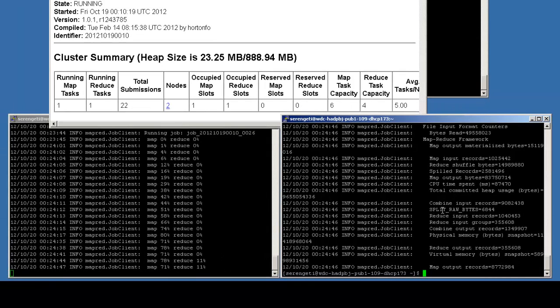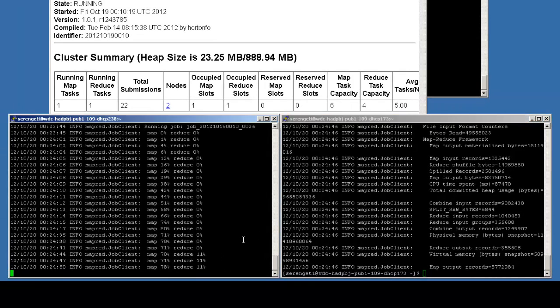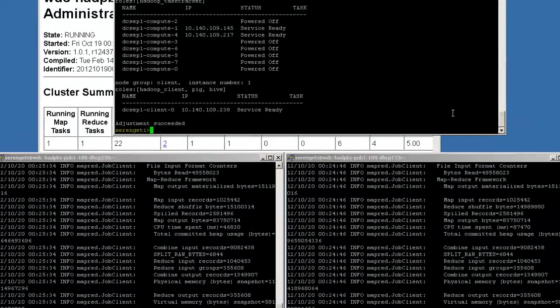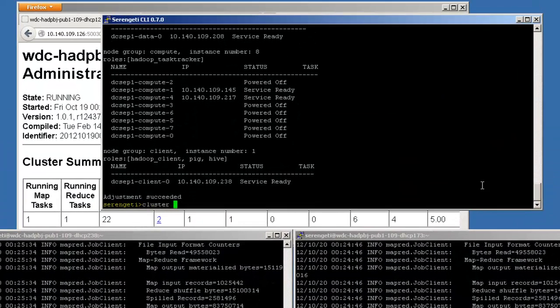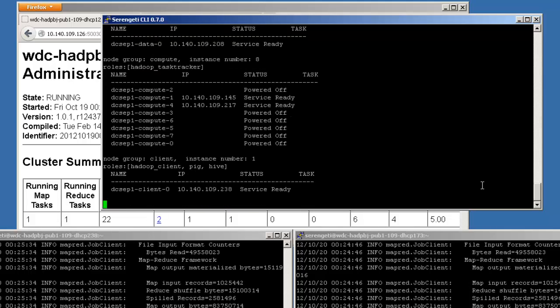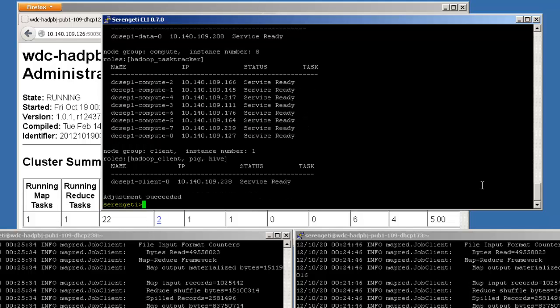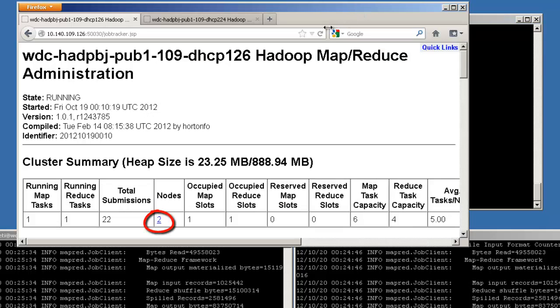The higher priority job that was started later completes first, followed by the job on the scaled-in cluster. The cluster unlimit command removes the previous limitation on compute nodes. Let's verify from the job tracker interface that the cluster is indeed restored to 8 compute nodes. Our second cluster, DCSEP2, also has 8 compute nodes.